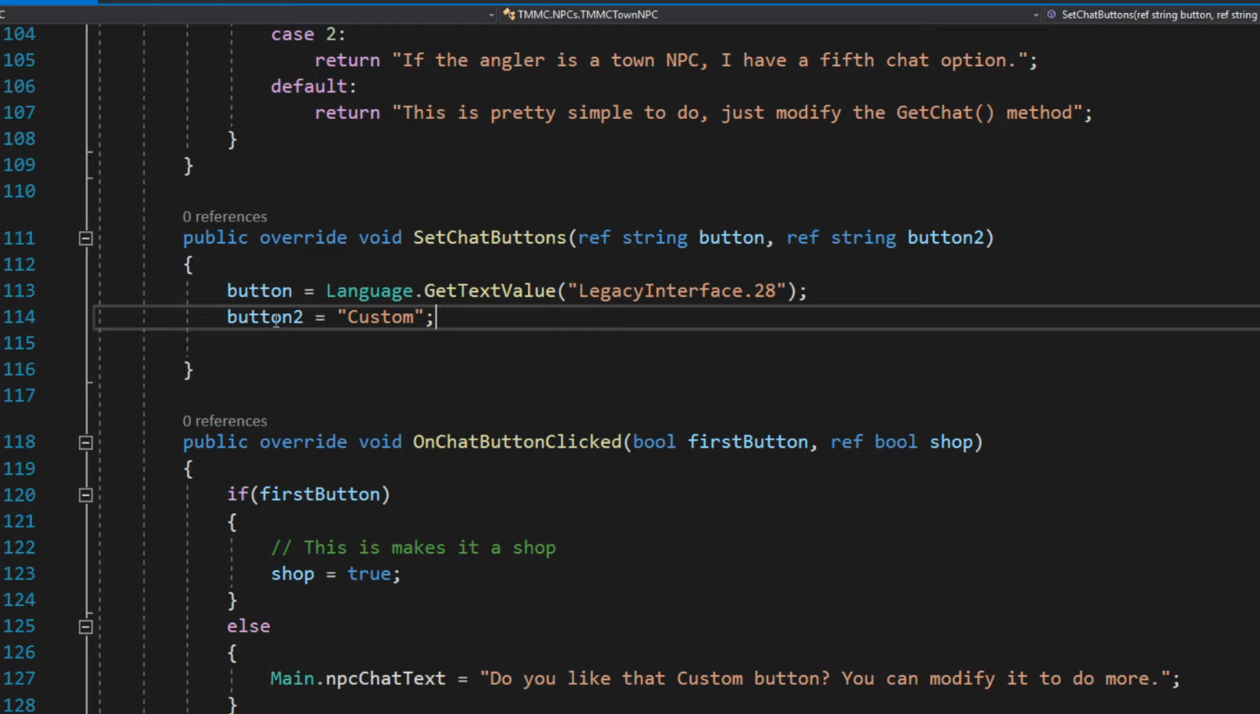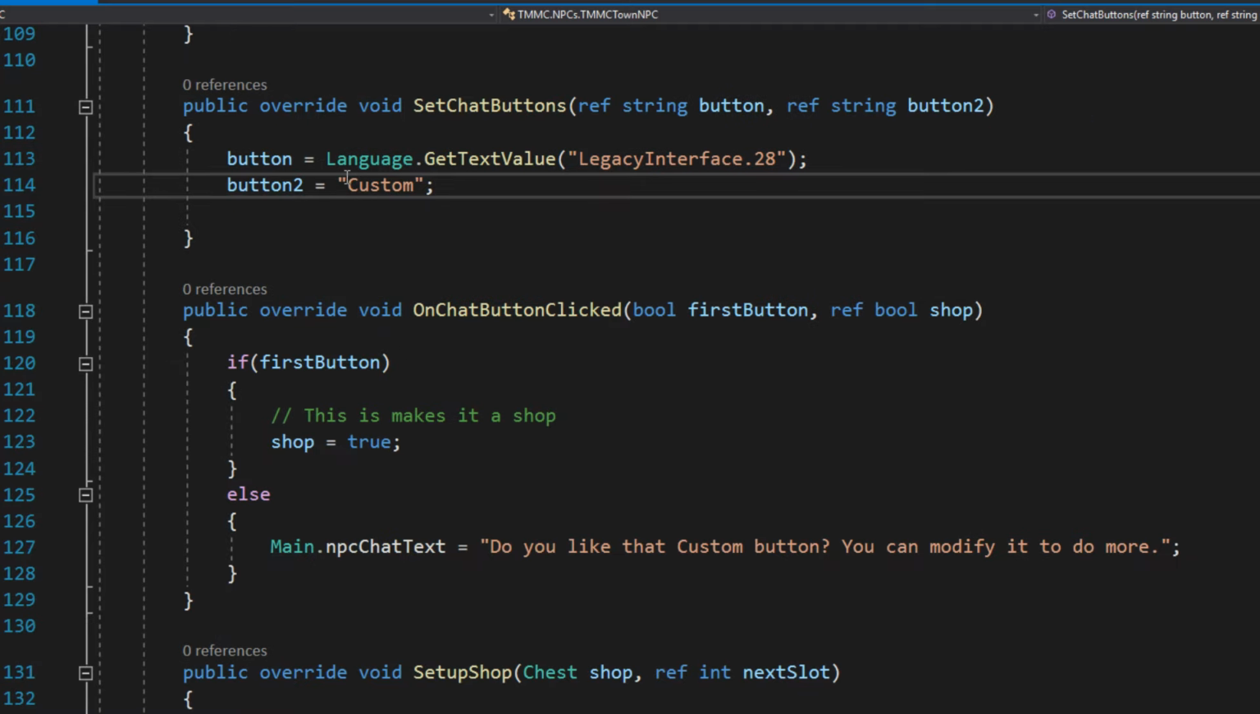But the old man has this as curse. So when it's night, Skeletron is spawned. This can be anything you want. Public override void OnChatButtonClick.